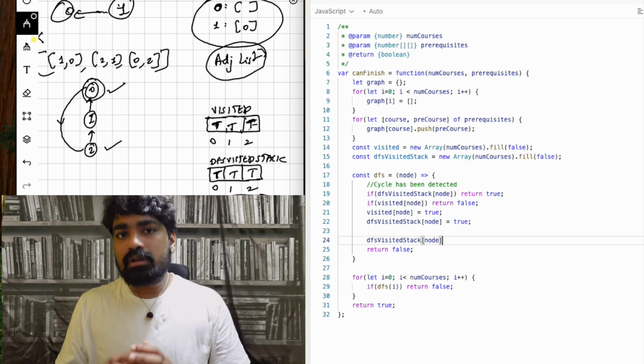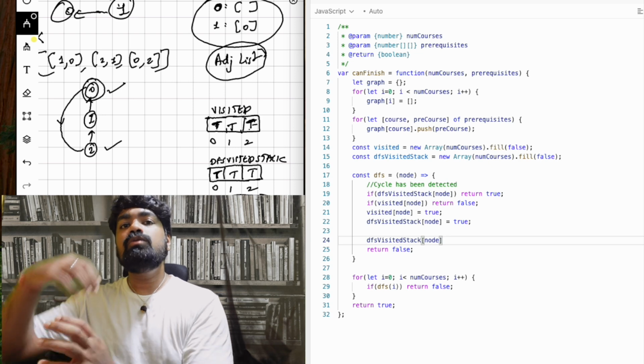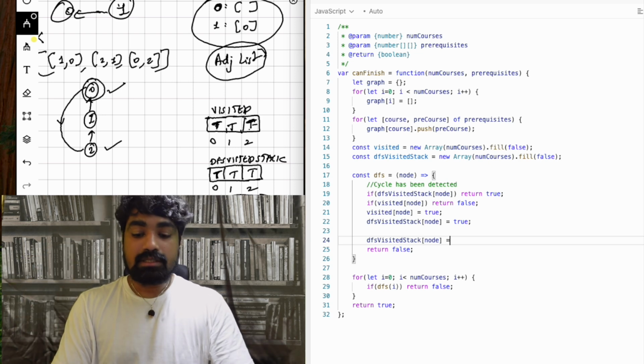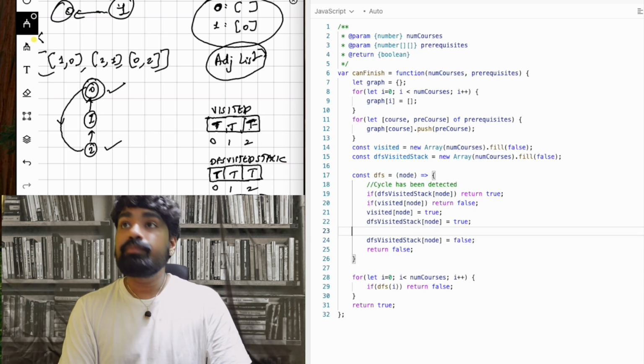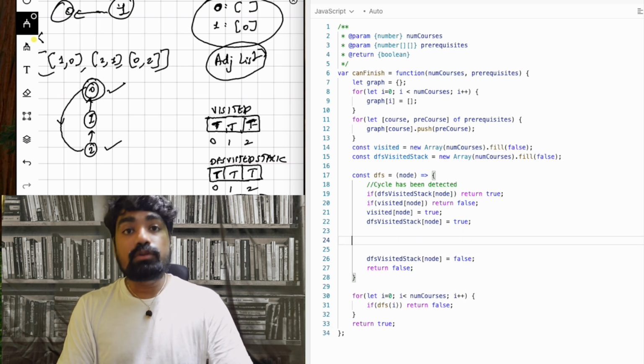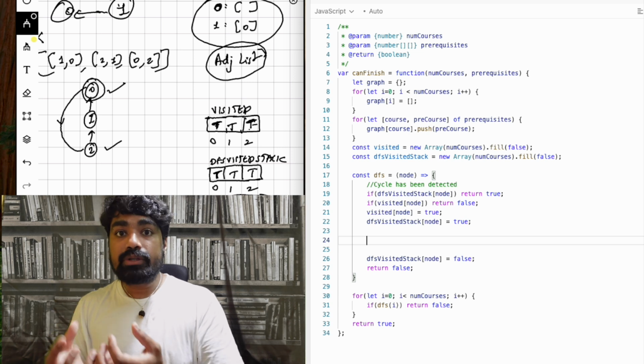You go all the way down, and then from that specific node you backtrack. And once you have gone through all the children, you will just return false. Now comes the part of going through all the children. What do we mean by going through all the children?